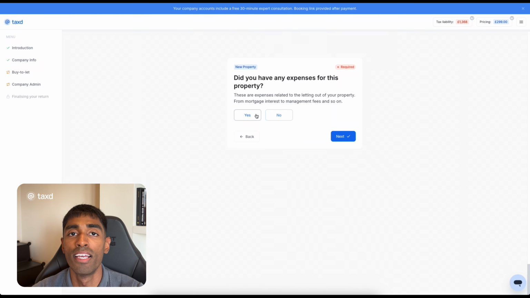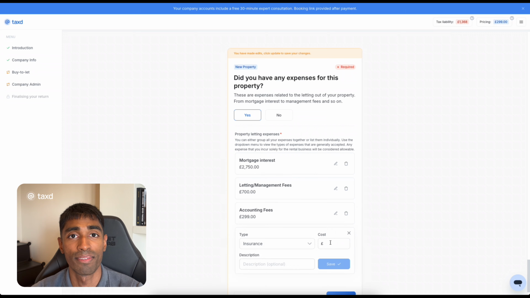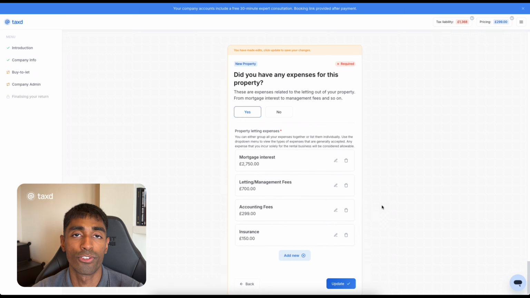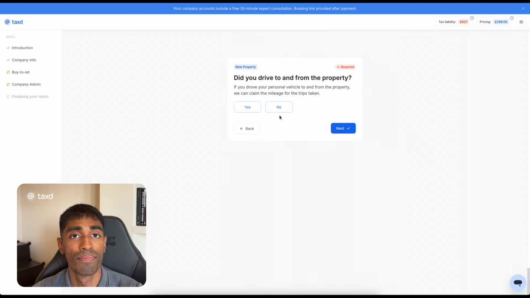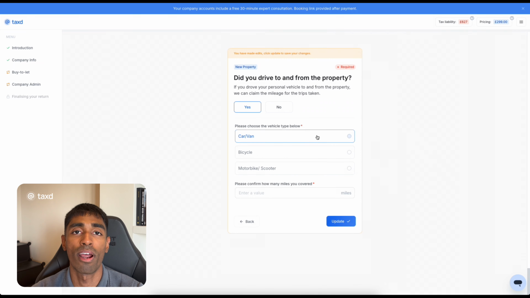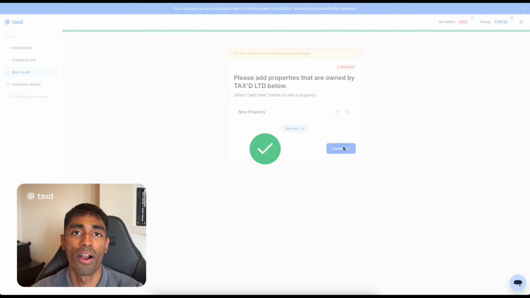In a similar vein, take a look at your spreadsheet and match them up with the categories on tax. And you can also take a look at the tax drop down to see if there's any expenses potentially that you may have missed. As a final step, we'll ask you about any travel to and from the property. If you're driving your personal vehicle, we can claim the mileage here.